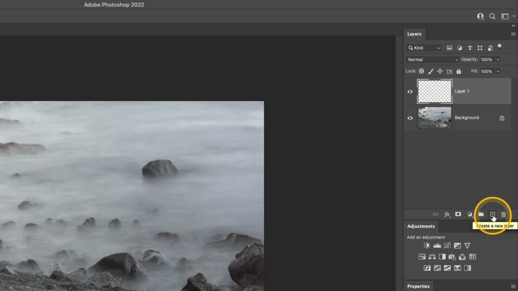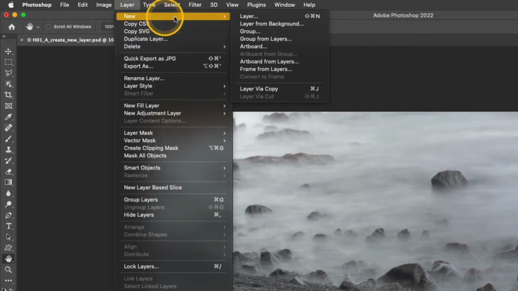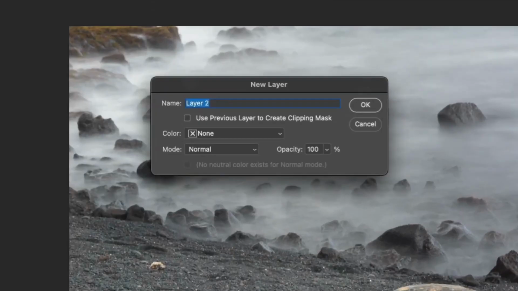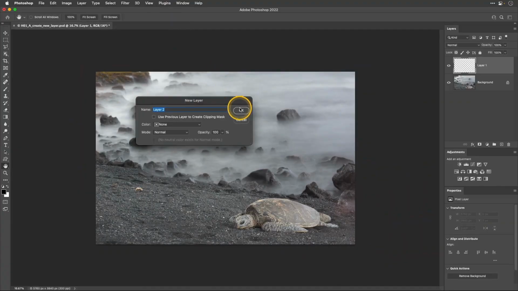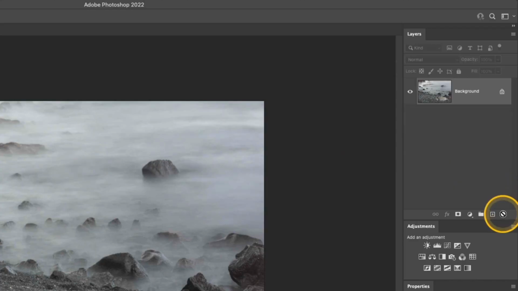You can also add a new blank layer from the menu. To do that, go up to Layer, New, Layer. You'll get a few options where you can name it, create a clipping mask, and play around with some of the other settings as well. But you can ignore all that and just click OK if you like, and that just adds a new blank layer, same as before, just above whichever layer was selected. I'm going to go ahead and delete both of these layers.